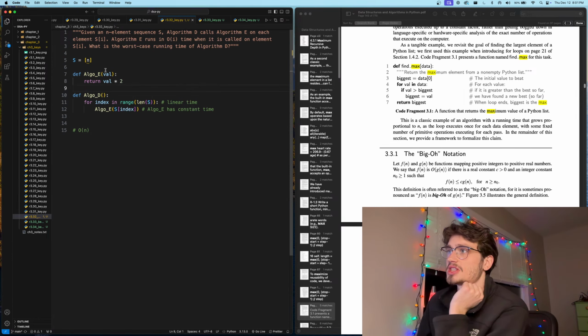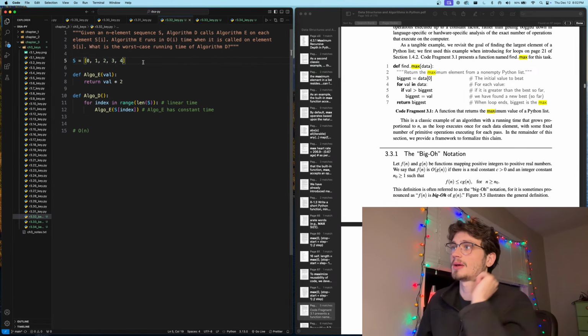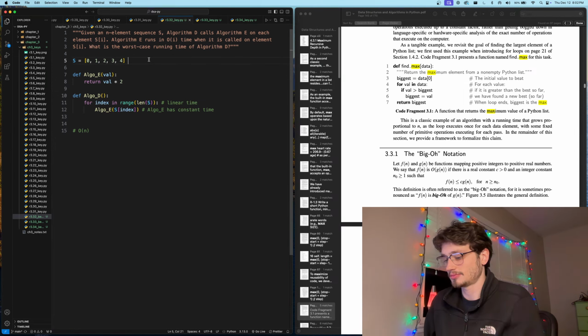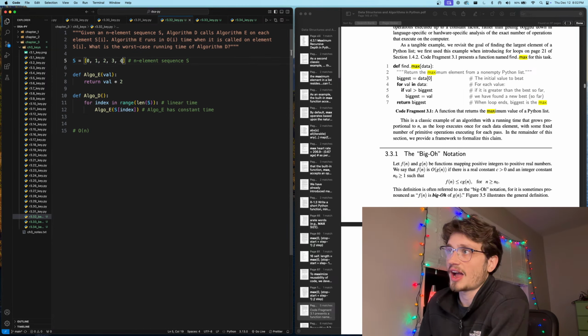All right, so what's happening here is, let's say we have 0, 1, 2, 3, 4. So we have some sequence of n elements, given an n element sequence S. This is our n element sequence S. N just represents the number of elements. So if we called length of sequence, it would give us 5 in return.